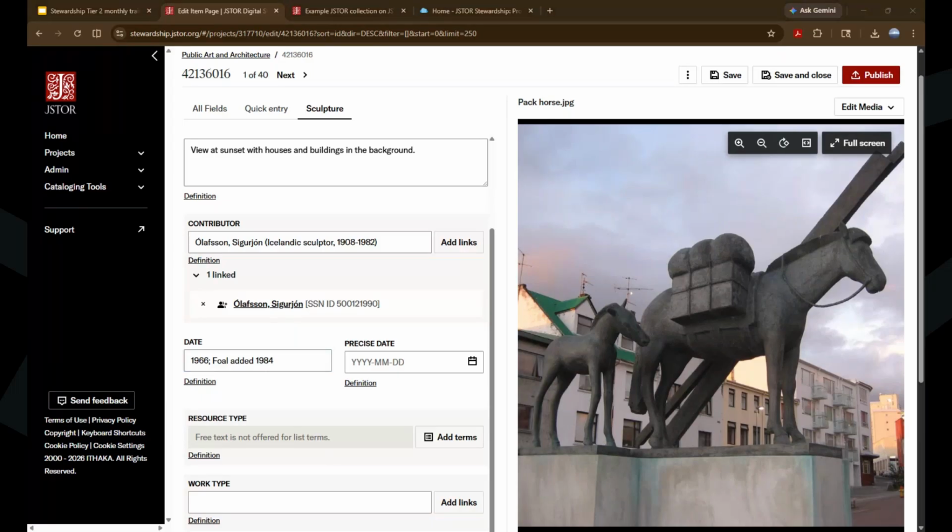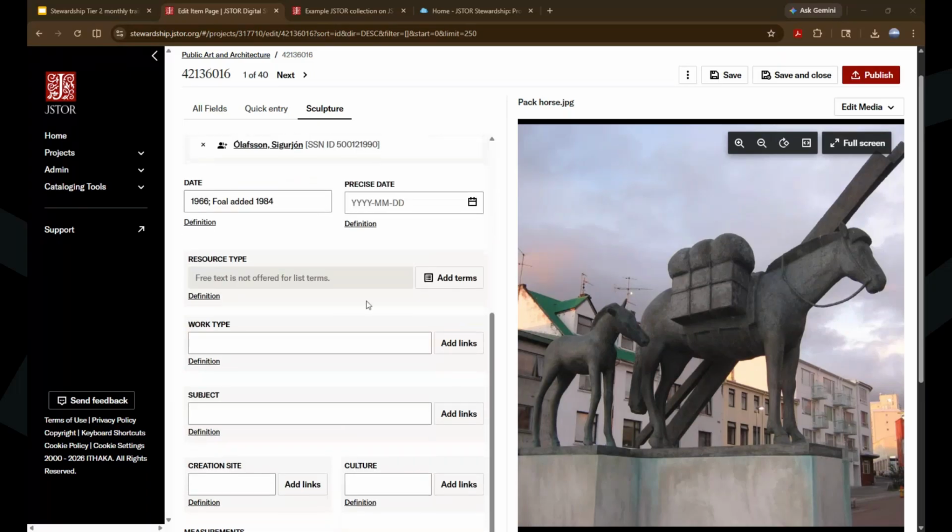My next field is resource type, and this is a list field, which means it accesses a controlled list. In this case, the list is supplied by JSTOR. Resource type appears in the JSTOR template, and it is an important field to always catalog because it determines when your records will appear in JSTOR search results, as well as the download format on JSTOR.